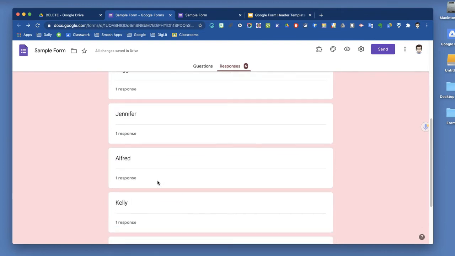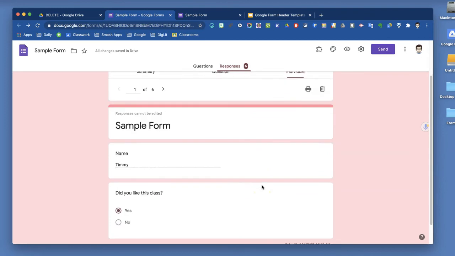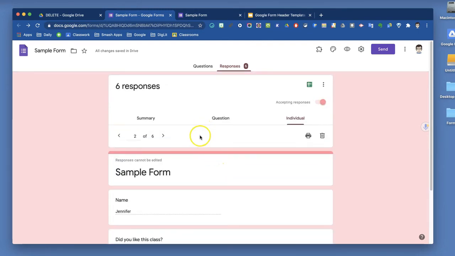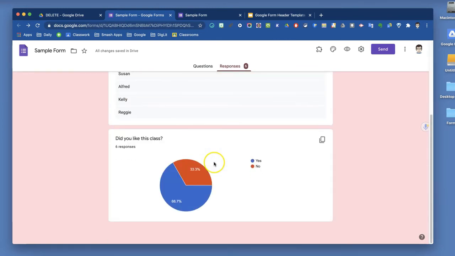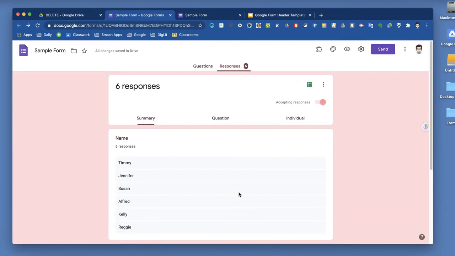Out of 6 responses, if I want to see what those responses were, I can come over and Timmy said yes, Jennifer said yes, etc. So this gives me a summary. I don't usually even look at the question and the individual part. What I really like is the summary page. I like being able to quickly have a graph that lets me see, okay, 2/3 of the people liked this class, but if 1/3 of them did not, I need to do better next time. So that gives me that information.